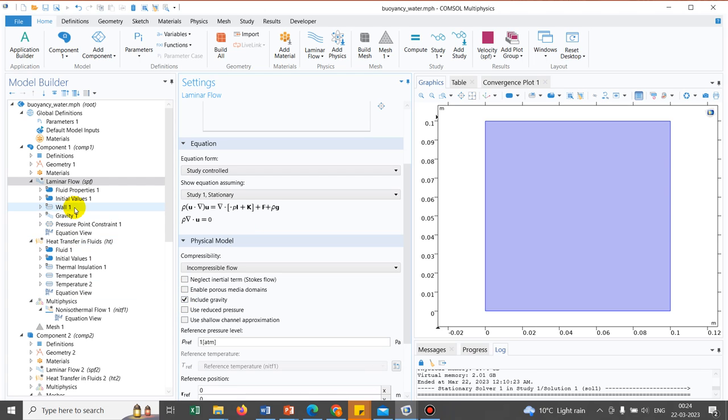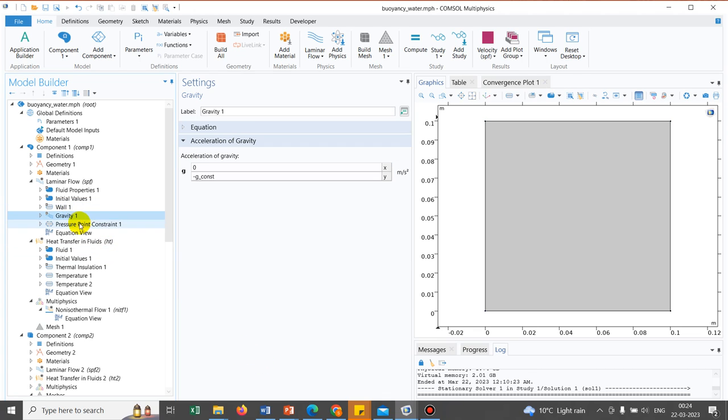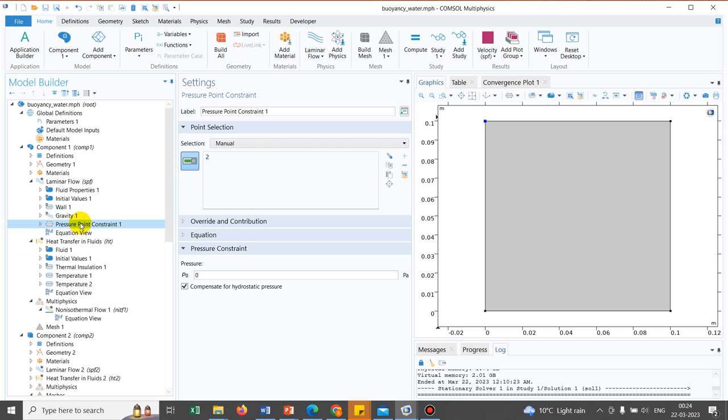So how exactly is this modeled? They have defined walls. All the walls are kept at no slip condition. So this is a closed vessel basically. That's why in this particular case, we don't have any inlet or any outlet. I have already mentioned about this gravity. This pressure point constraint is used for the convergence purpose.